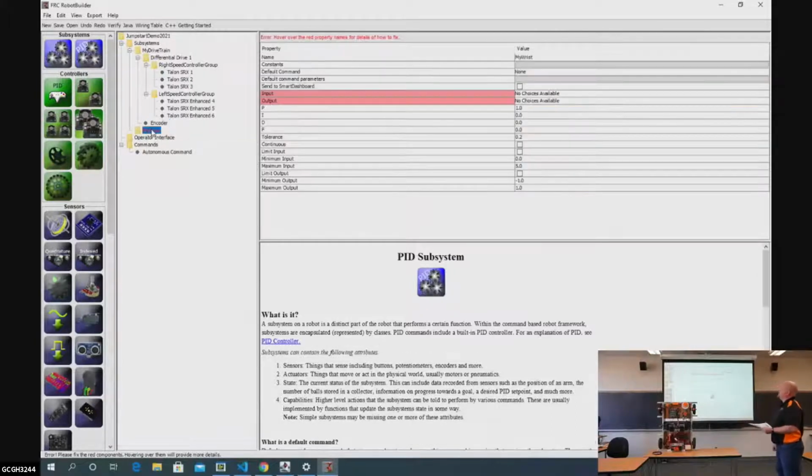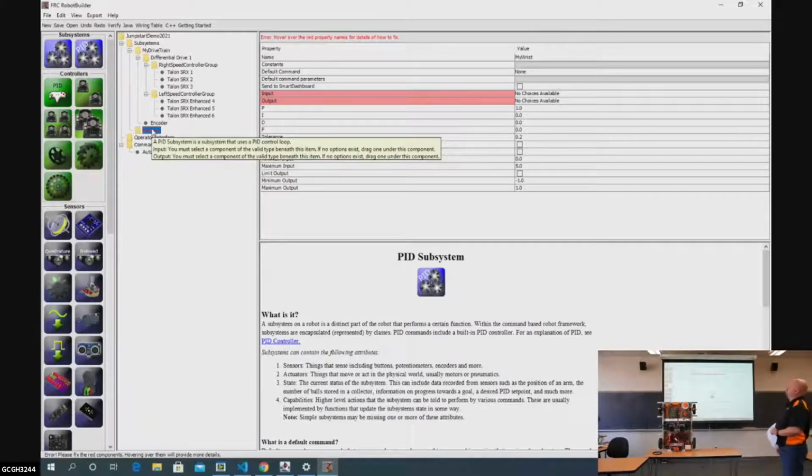We'll go to My Wrist. On My Wrist, you can see it needs an input and output. And if you have any questions, please put it in the chat room, and my chat monitors will let me know. So an input, the first thing, let's satisfy that.